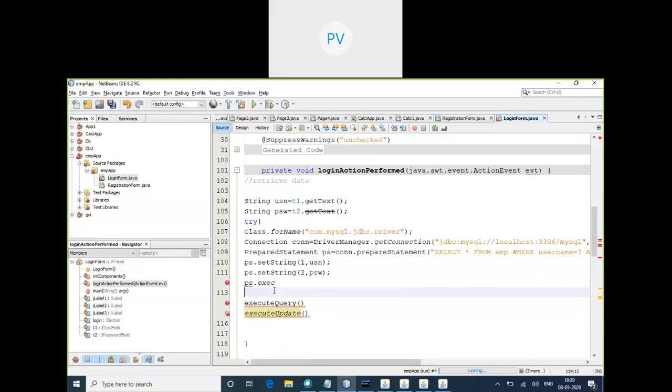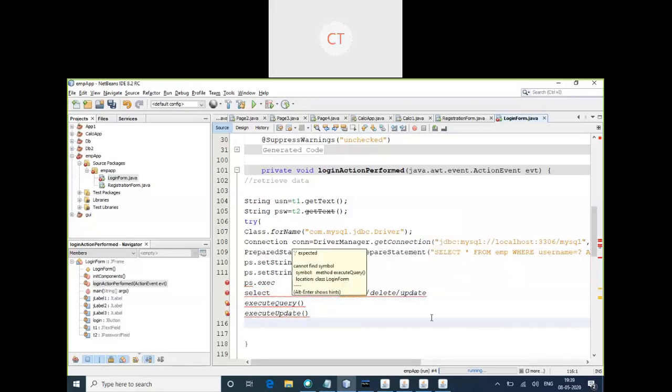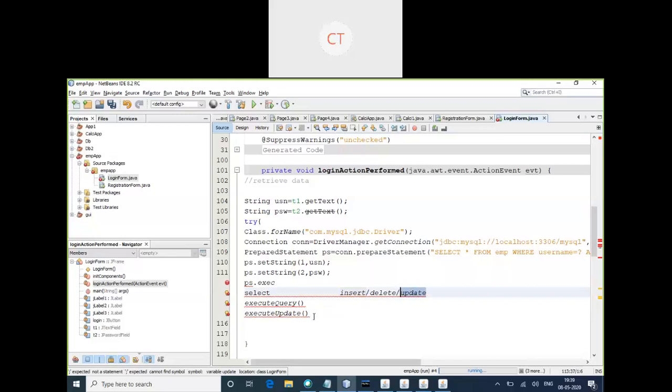Where should I type the select query? Where should I type the insert or delete or update? In which function? These commands should be typed in which function? Select will execute update. Check again. What is the command here? Update. So update should be in which method?